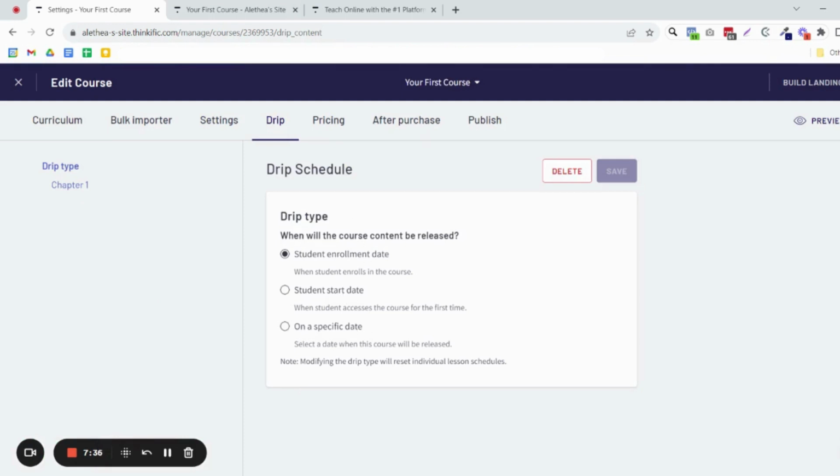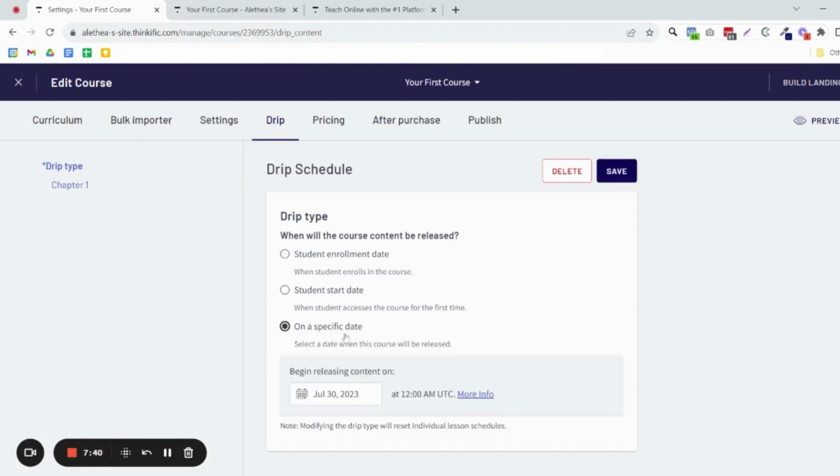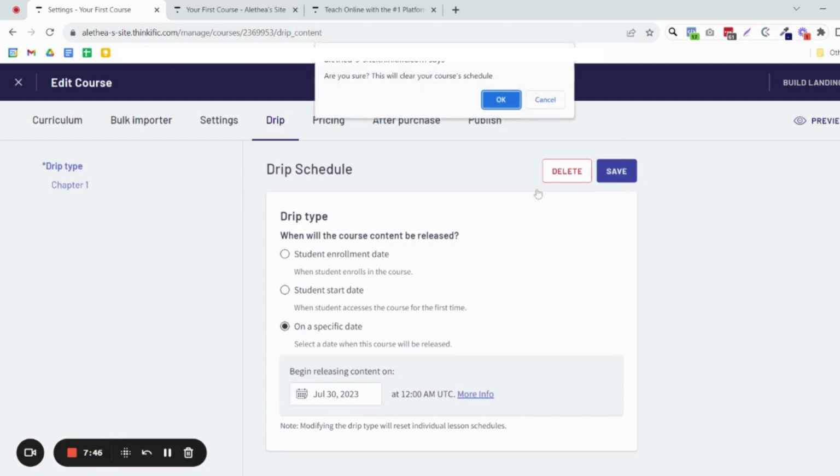So if you were going to use cohorts, for example, and so everyone's starting on a specific date, you would put in the date that you want them to start releasing content, and you would just click save.